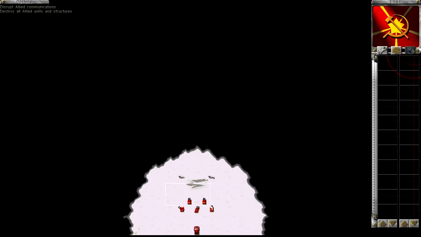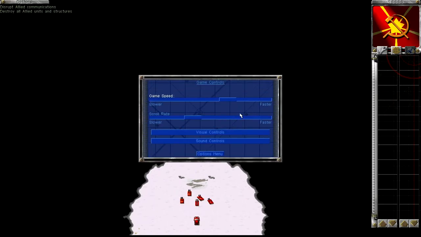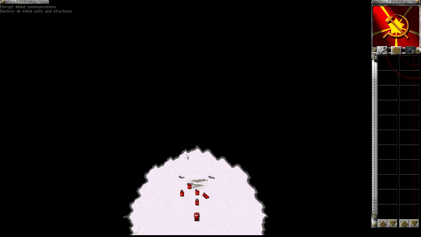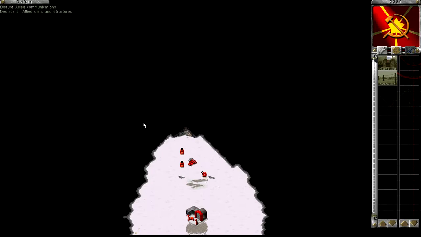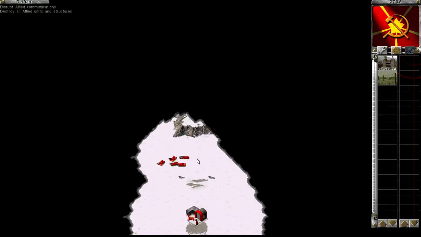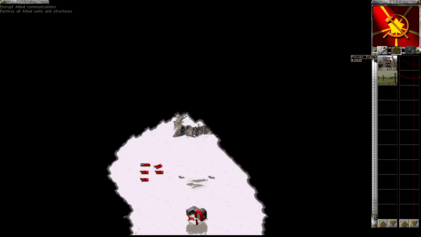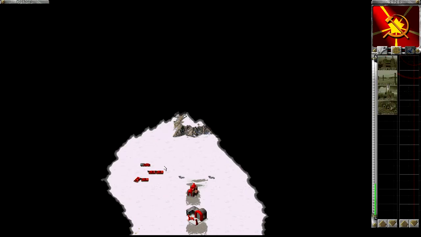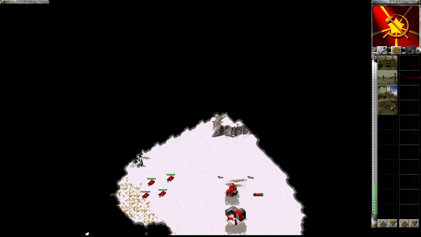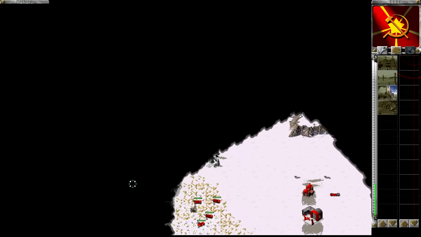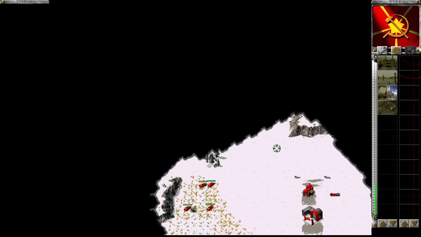So here we go, and we finally get an MCV, so let's speed up a little bit and let's build our base. So we've got a V-launcher here, and we also have Soviet heavy tanks. They're pretty much like the Allied medium tanks, except better, because they have two barrels, and they're pretty much the best unit, in my opinion, like the best basic unit.